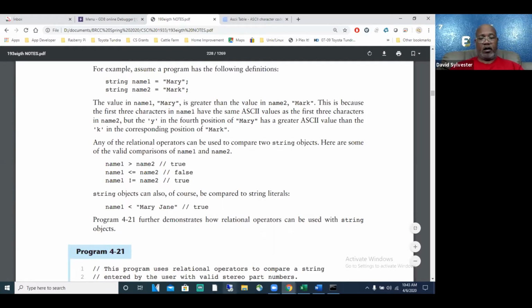So let's look back here. Now, name 1 would be less than what? Mary Jane. You say, okay, why? Because name 1 is just Mary, while name 2, Mary Jane, is M-A-R-Y but then has another comparison, where this one doesn't have a comparison.